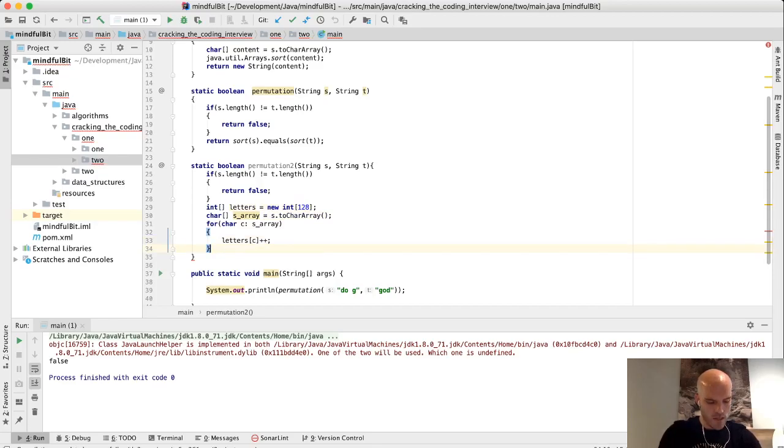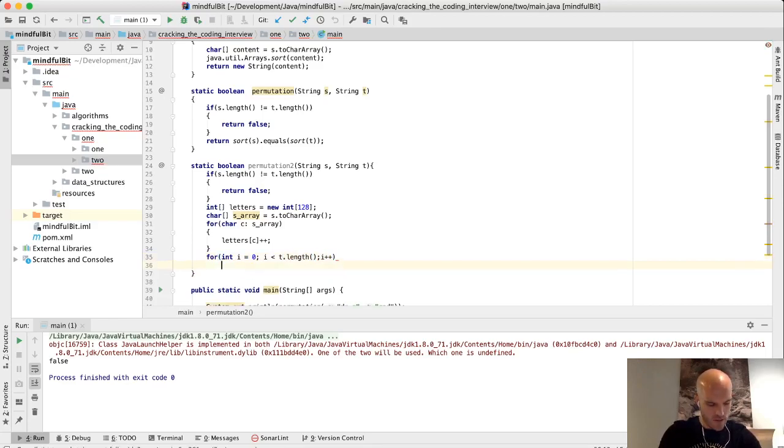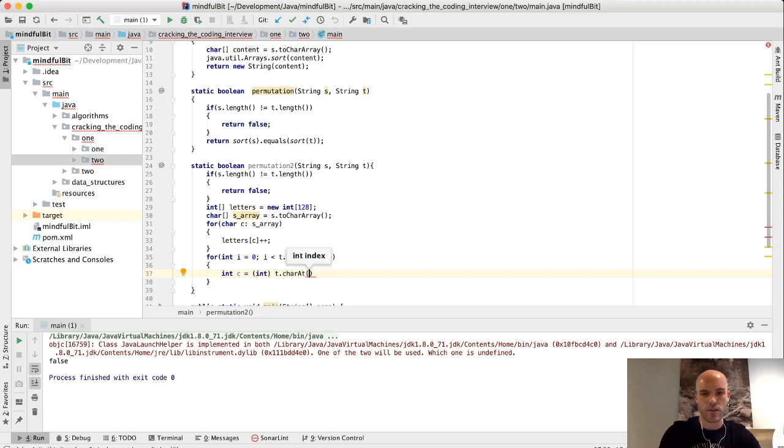All right. So now we're going to go through the second string that's passed in, and we're going to say C is t.character at I. So now we know where in the array we want to look. We're just going to subtract.